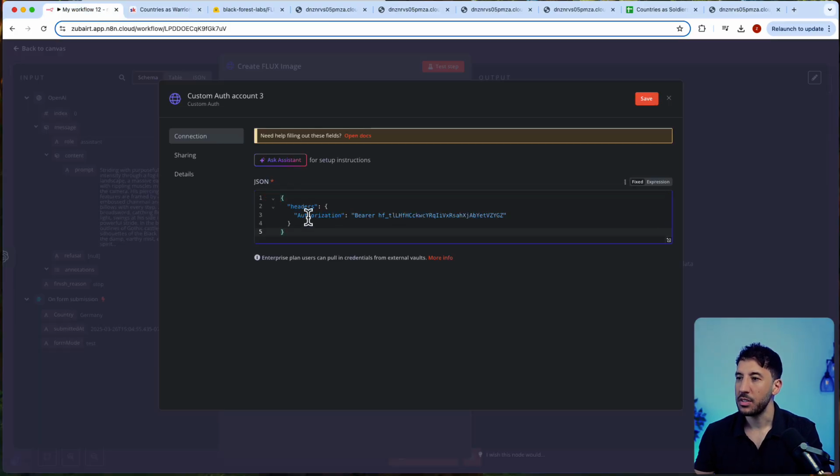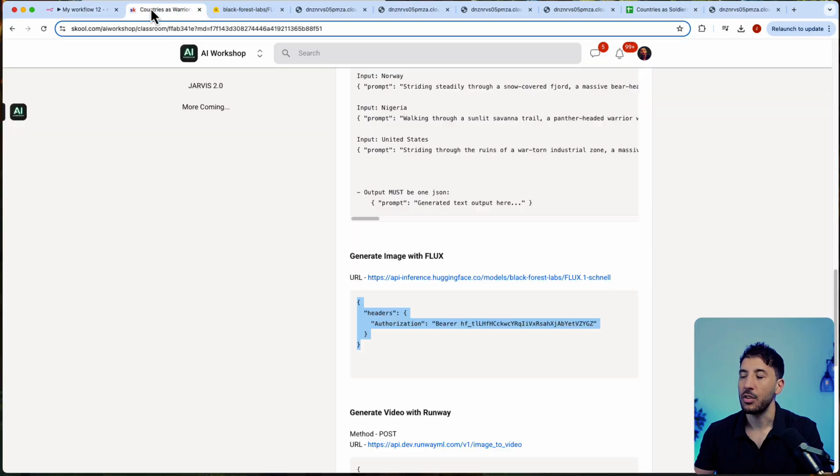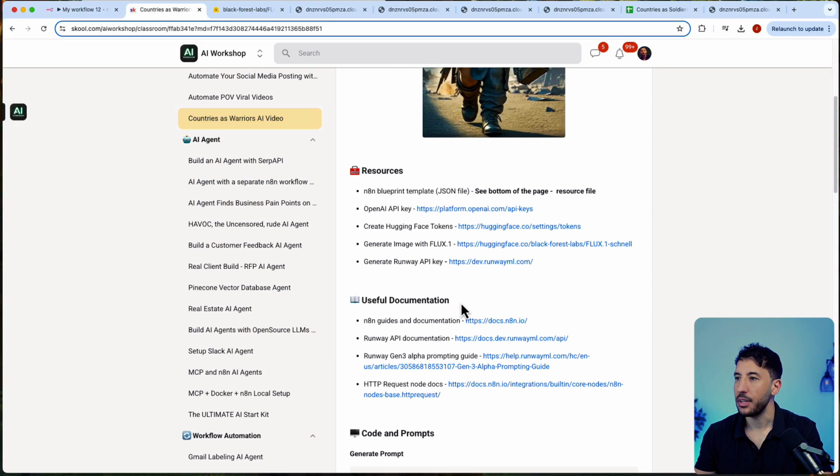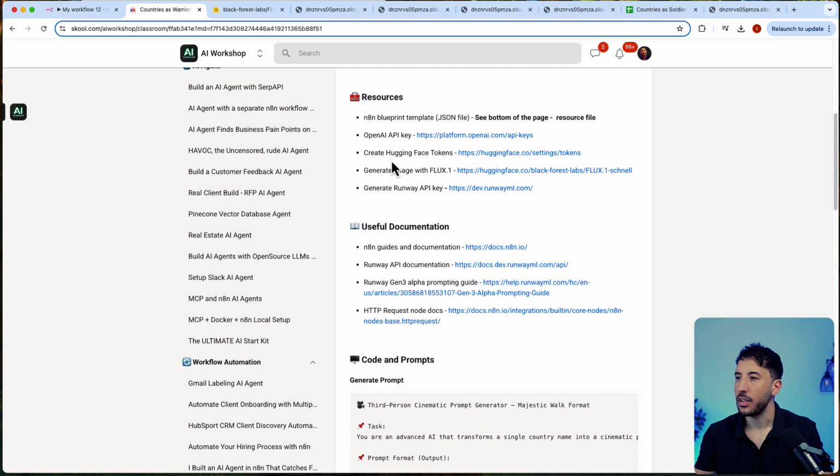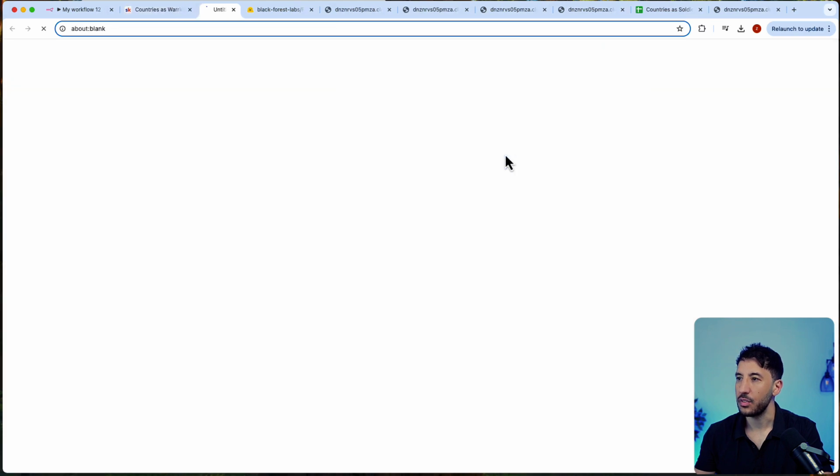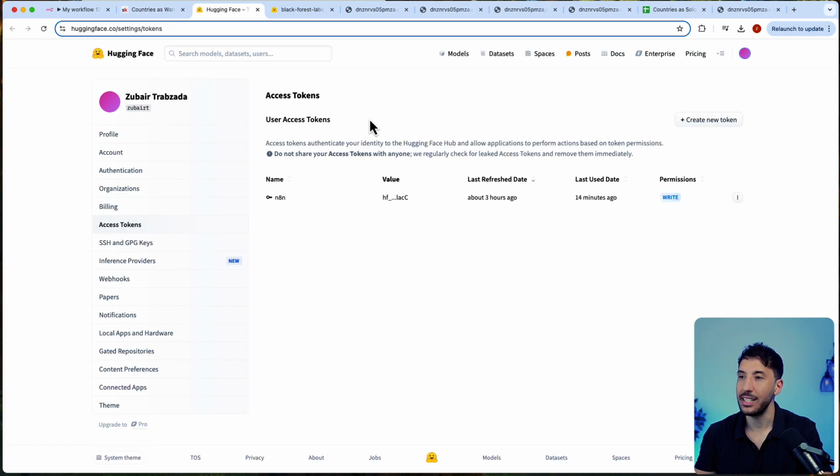For authorization, it's going to be bearer and then your token. So this is where we need to grab our token from our Hugging Face, right? So I'm just going to delete this. You're going to keep the bearer as it is. In order to generate your token, you need to head over to the top here and click on create Hugging Face token. If you click on this link, it will take you directly to this page. If you don't have an account, you can create a free account.